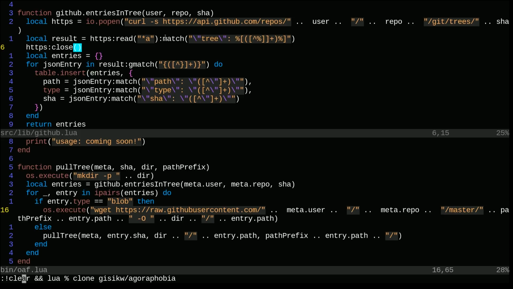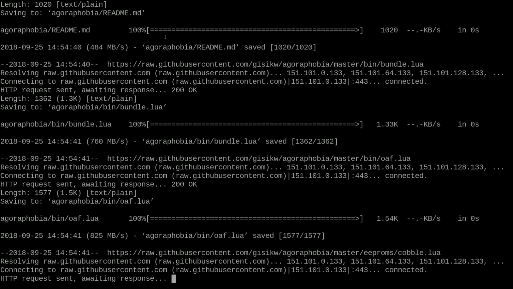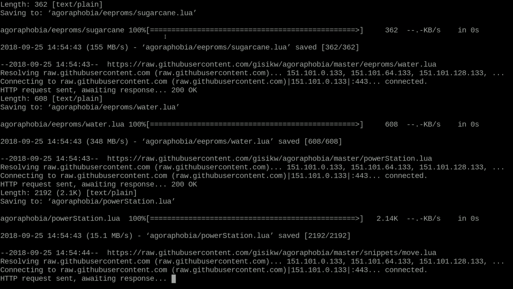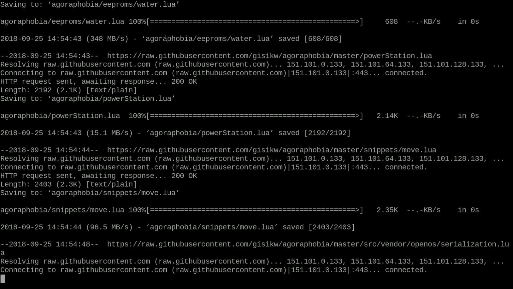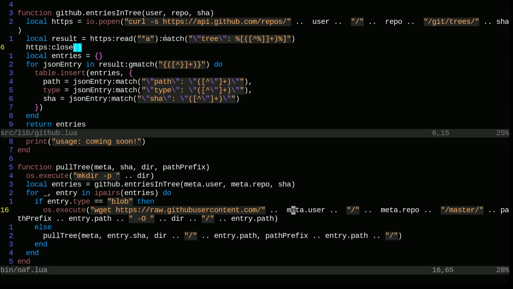Oh, and we also need to remove recursively Agoraphobia before we clone it. Okay, and cool. That still seems to work, despite the fact that we've moved some of the Git specific stuff out of there into its own library. Of course, it's taking a little bit to pull down all that content, but that's fine.